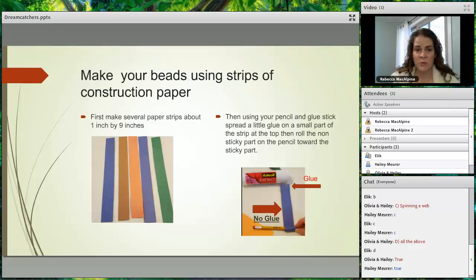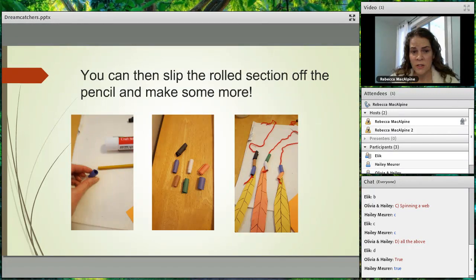You can do it in multiple colors. And then what you'll do is make your beads using just paper and glue. You're using that glue stick, and the glue will be a little bit at the top of the strip and then no glue at the bottom. You see that pencil there? You take that pencil and roll it real tightly all the way up to the glue, and that glue will hold your bead so that it looks like that.